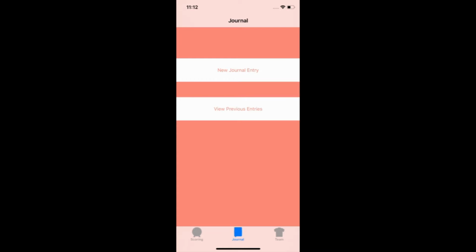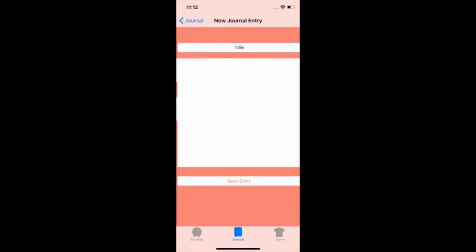From here, we can move on to our next section, which is a journal. From here, you can see that you have two options: making a new journal entry and viewing previous entries. For now, we are going to focus on making a new journal entry. So we simply click the button, and we can now enter a title for our entry. December 1st was a tournament, so we're going to have our tournament reflection for the day.